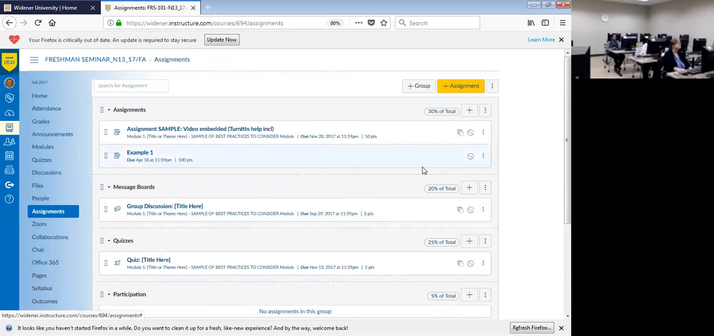So if I put 6 here, each one's gonna be worth 5. 6 times 5 is 30. If I put 30 here, each one of them is going to be worth 1, because 30 times 1 is 30. Okay, so it's doing the math for you. Does it show the student the math? It shows the student the math as well.